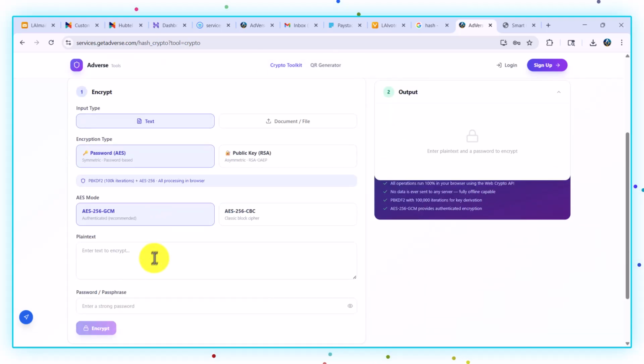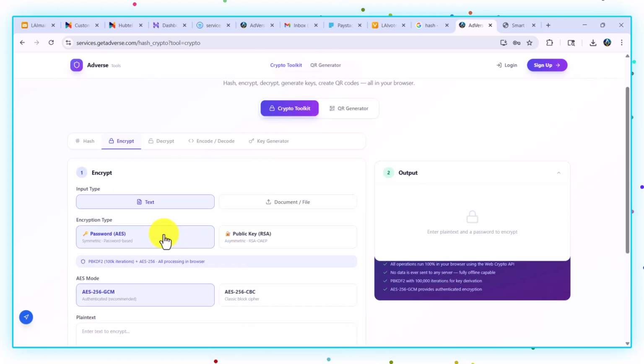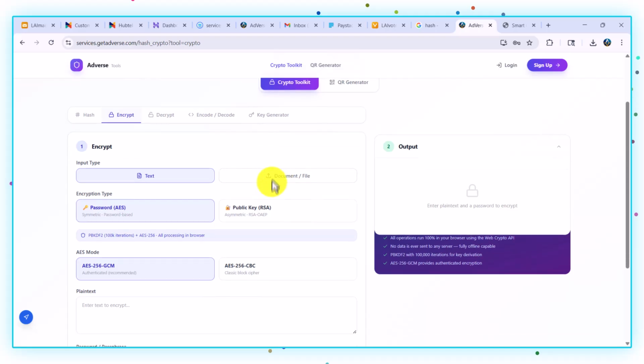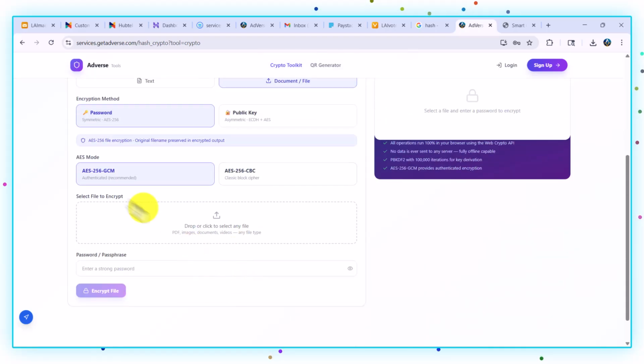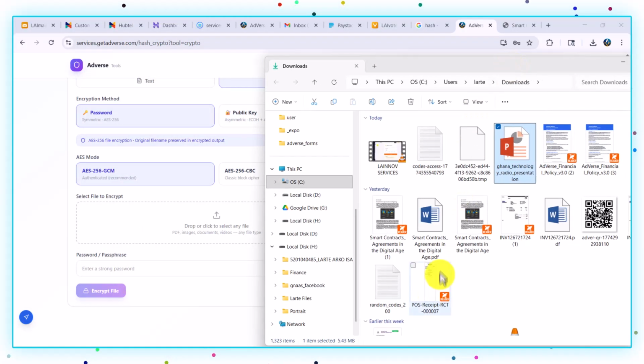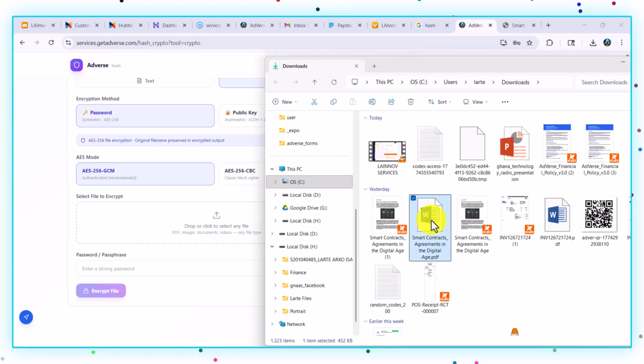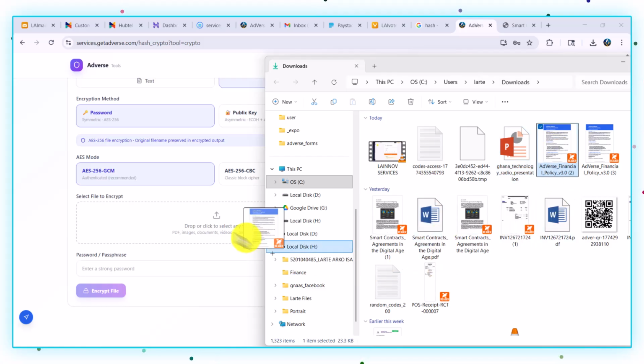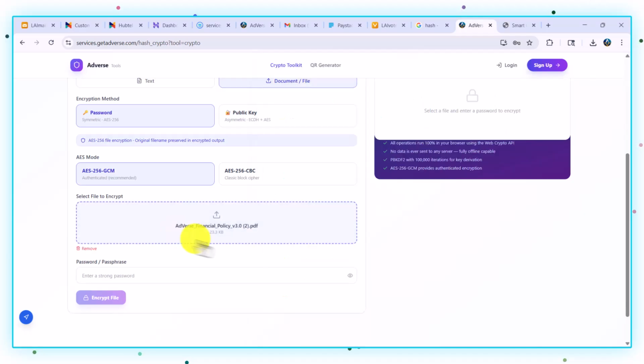For the encryption, let's look at what we did with the document one. I come to document, looking at the password, which is the symmetric one, where I will upload a document from my system. Let's say I upload this document here. No, let me upload a PDF. Okay, I upload this PDF here.